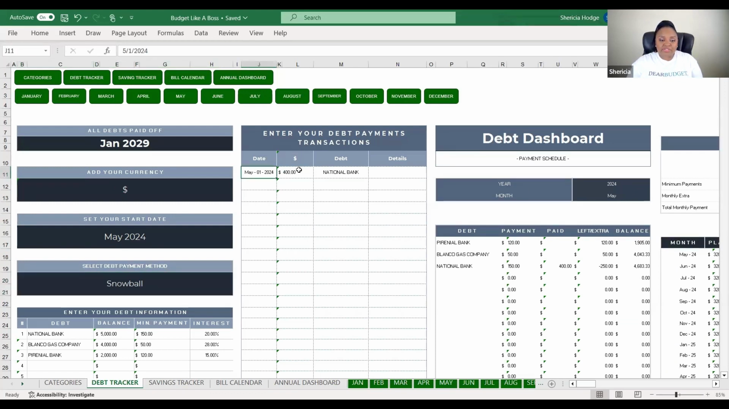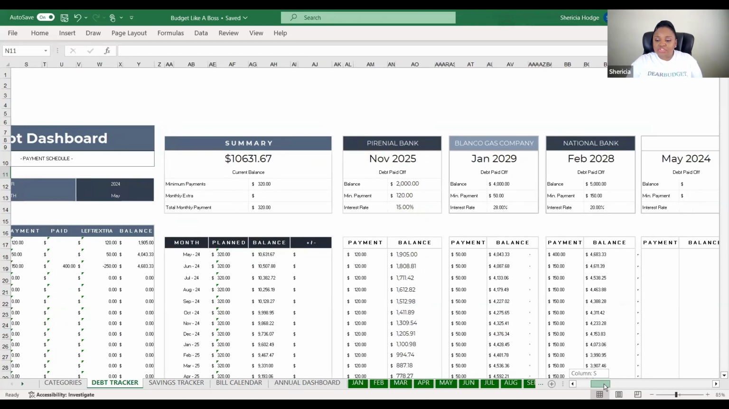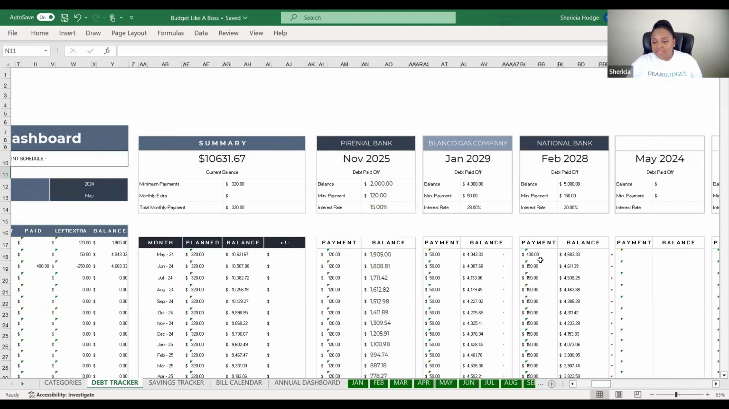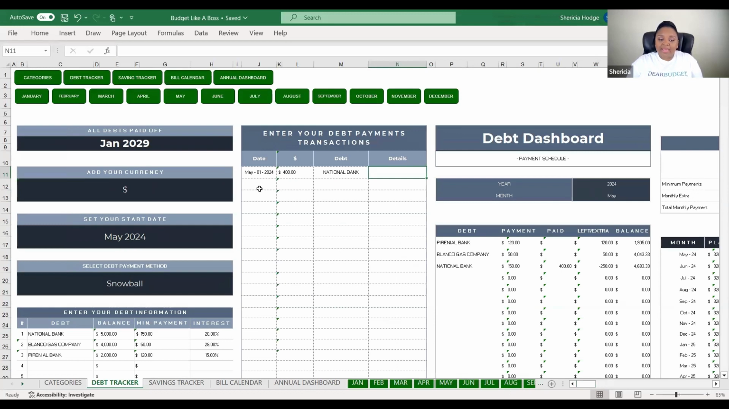And so on May 1st, she's going to go ahead and overpay $400 to National Bank, where her payment is only $150. Okay, so we have this entered here. She can put any little note that she wants in here, and you'll see over here, it shows you National Bank, her payment should be $150. She paid $400, so she actually overpaid by $250, and that adjusted her balance with interest for the next month's payment. So that shows up automatically over here as well. You can see it right here in National Bank. It changed from 150 to 400. Okay. And so every time that you do that, it updates automatically for you.